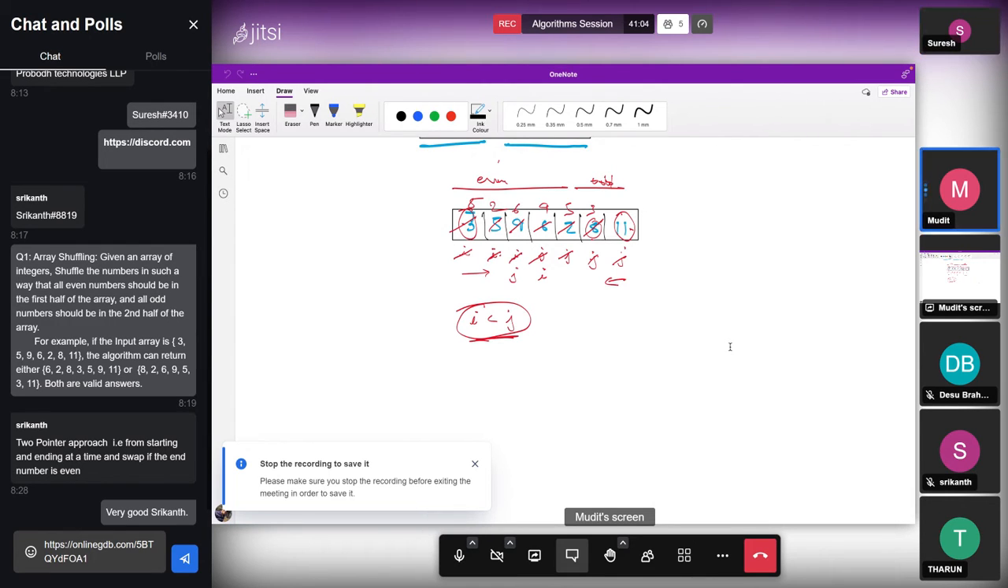If I write it again, our answer will be, I think, 8, 2, 6, 9, 5, 3, and 11. As you can see, our first half is even and the other half is odd. So I think that will be the approach. Very good.